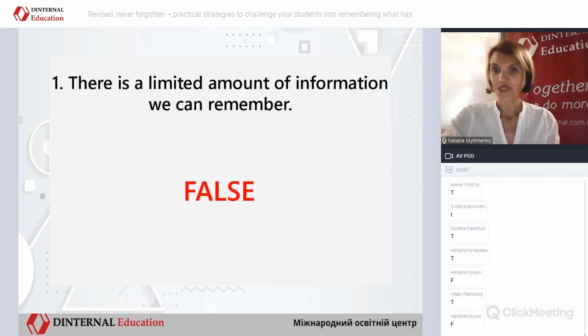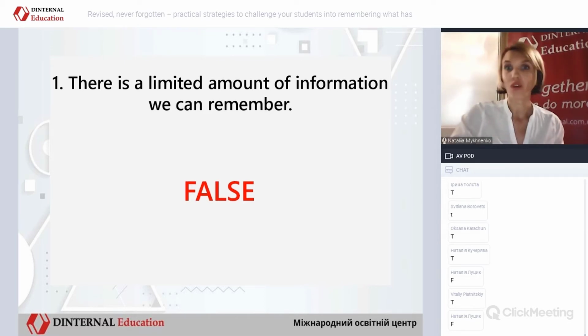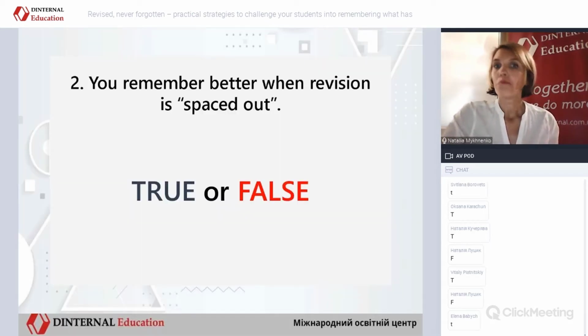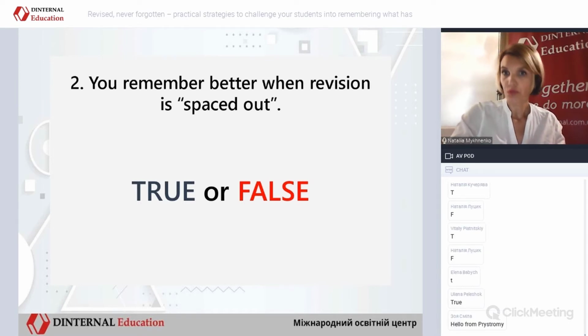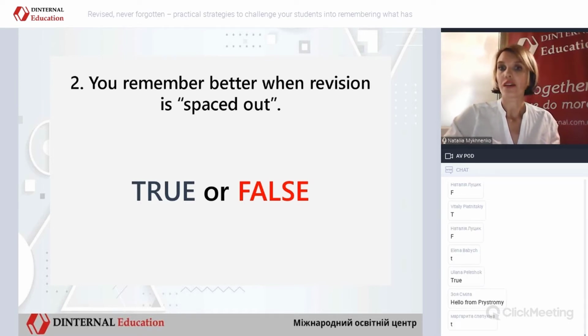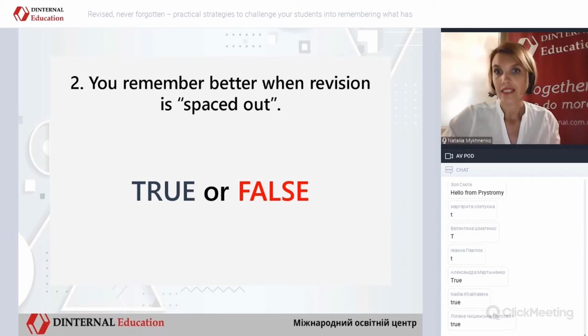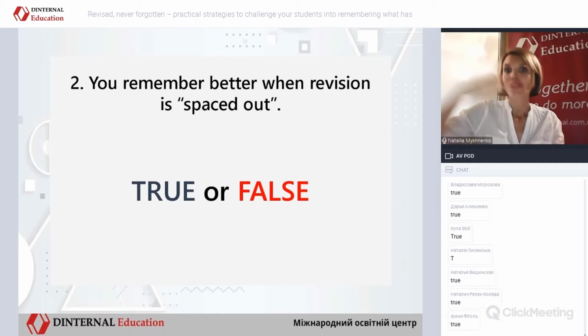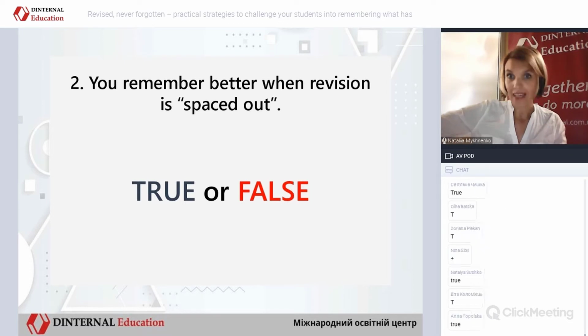Well, thank you very much for your answers. We are moving forward. And the next statement is, you remember better when revision is spaced out. What do I mean by spaced out? I mean that, for example, you learn the words today, then you revise them in half an hour, then in a day, in 7 days, in 14 days, in 35 days. So you revise it again and again over a certain period of time. So true or false?